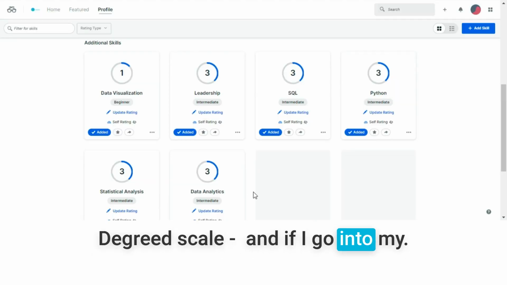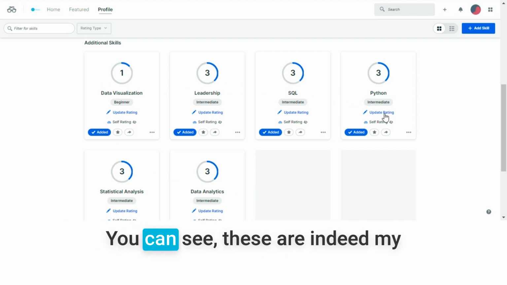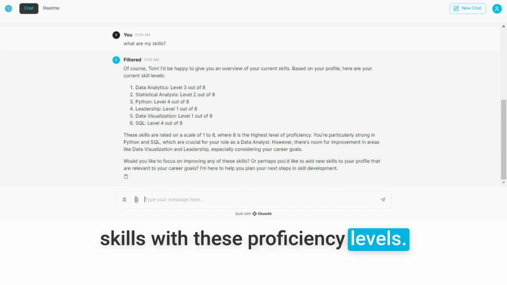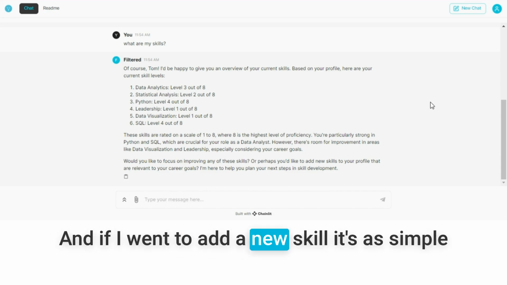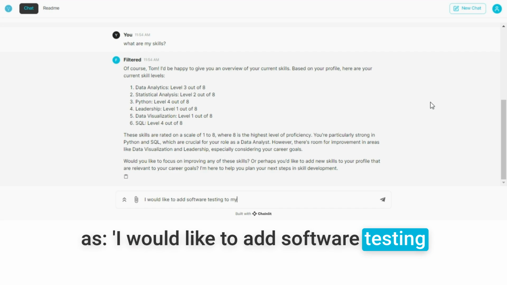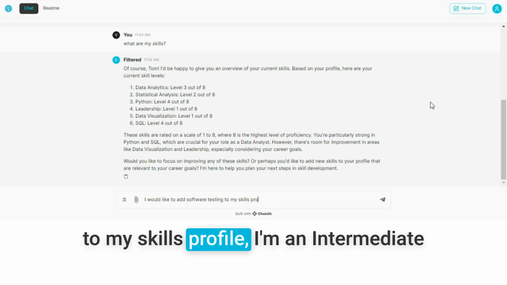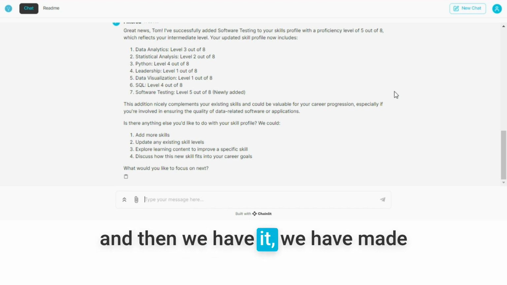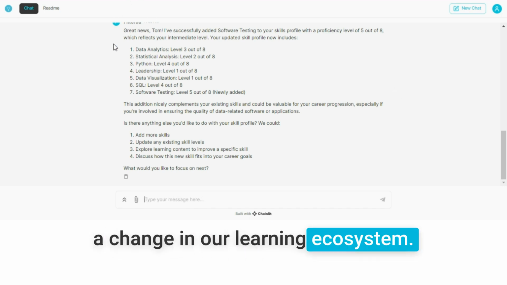And if I go into my Degreed profile, you can see these are indeed my skills with these proficiency levels. And if I want to add a new skill, it's as simple as: I would like to add software testing to my skills profile, intermediate. And there we have it. We have made a change in our learning ecosystem.